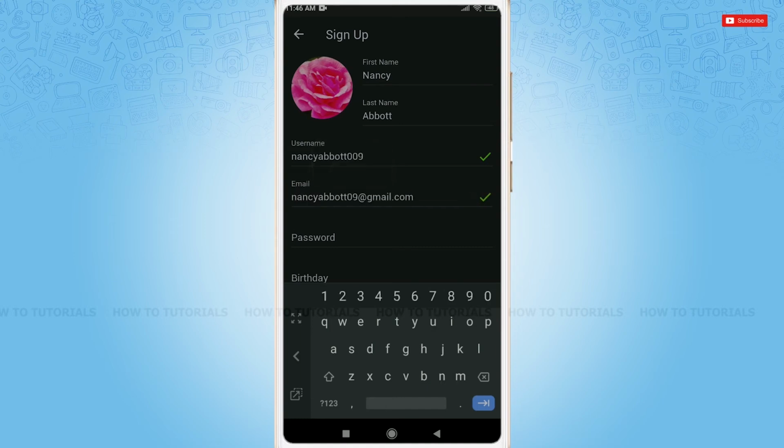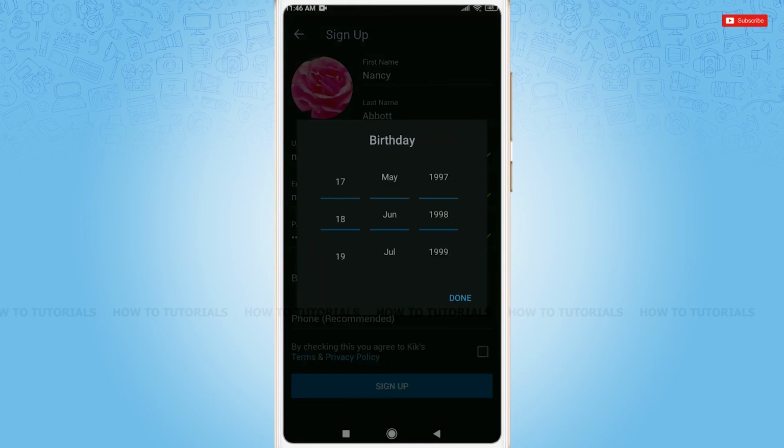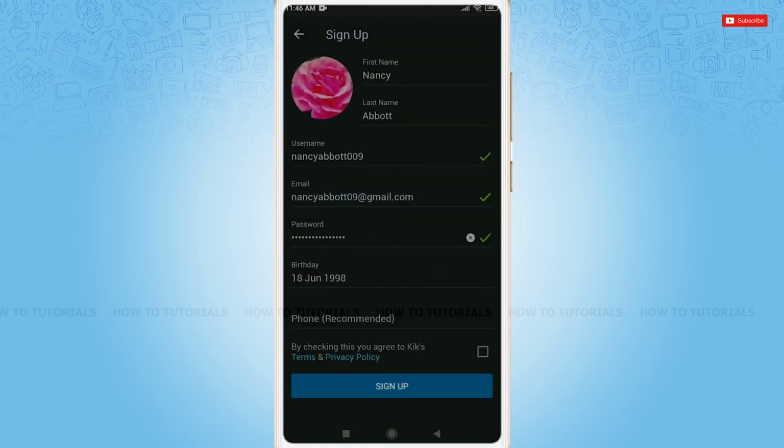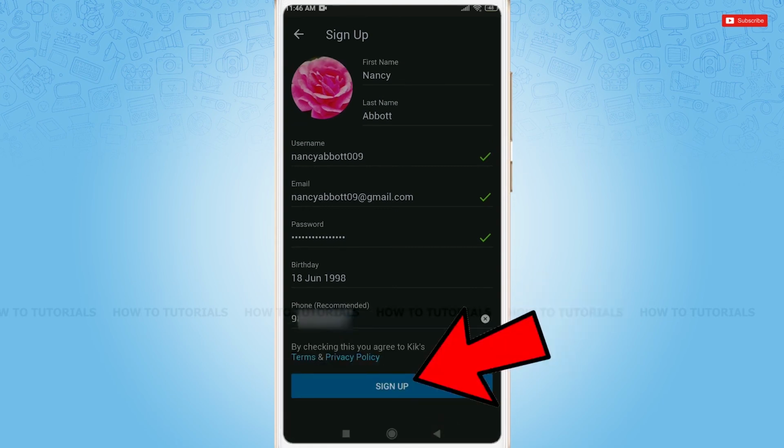Now go in for providing a strong password. Now provide your date of birth. Tap on done. Now you provide your phone number. After you're all done providing your details, you need to tap on the checkbox and tap on sign up.